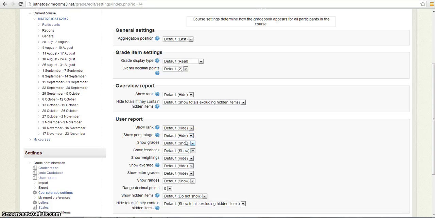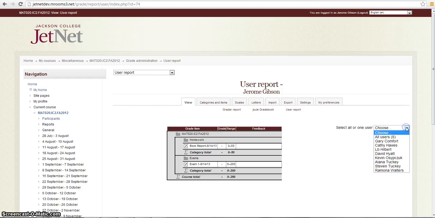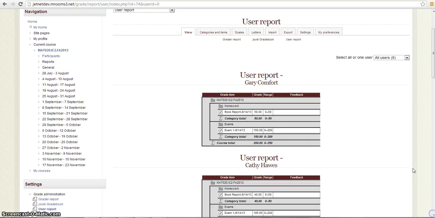Now I will show you here the default is hide. So let me show you what happens if it was on the default. Let me scroll down here. I'm going to click on save changes. And we're going to go to the user report. Now on the default, if you notice, it does not show the percent of the class, the student's percent out of the class, which would be very bad for you, especially when you're grading the student's grade report.